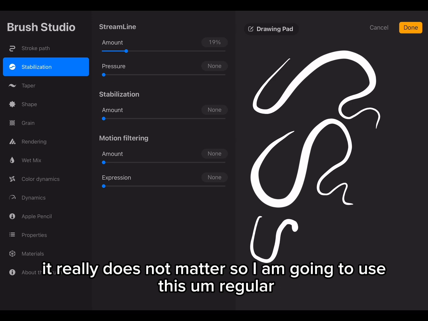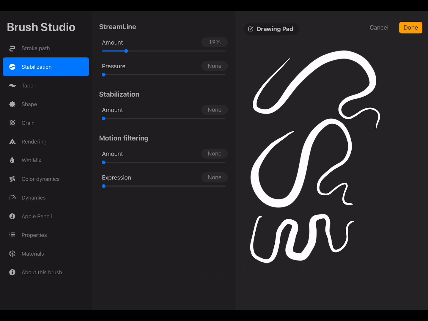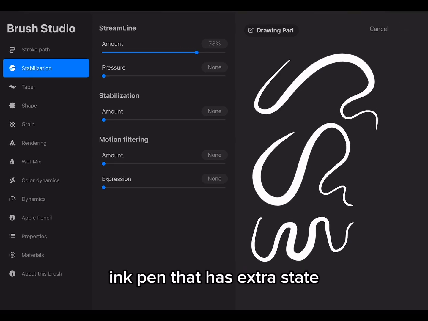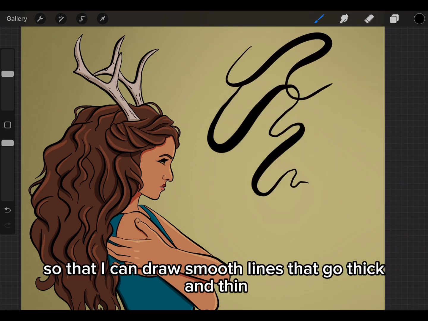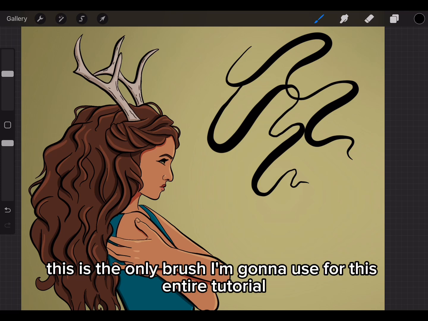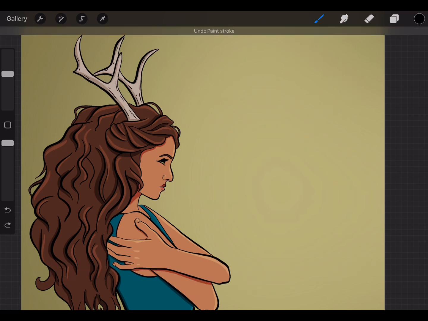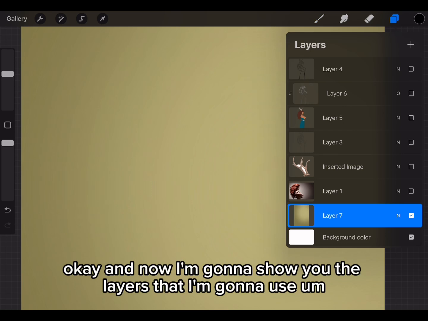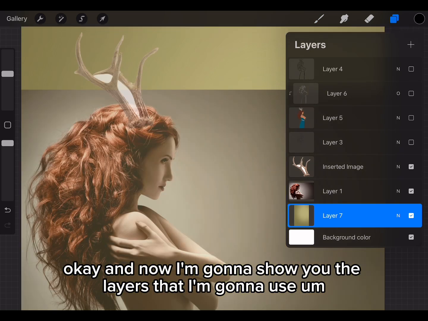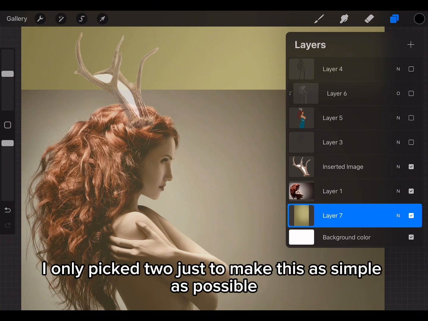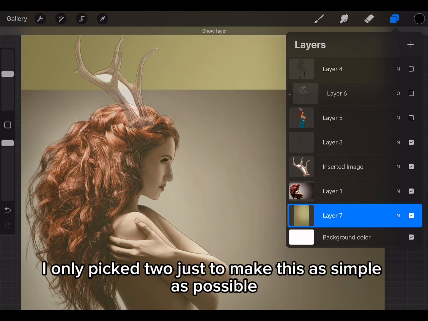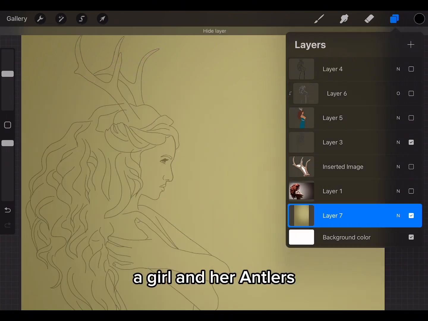So I am going to use this Studio Pen that has extra stabilization, so that I can draw smooth lines that go thick and thin. This is the only brush I'm going to use for this entire tutorial. Okay, and now I'm going to show you the layers that I'm going to use. The first layers are going to be my stock photos that I bought. I only picked 2 just to make this as simple as possible, a girl and her antlers.